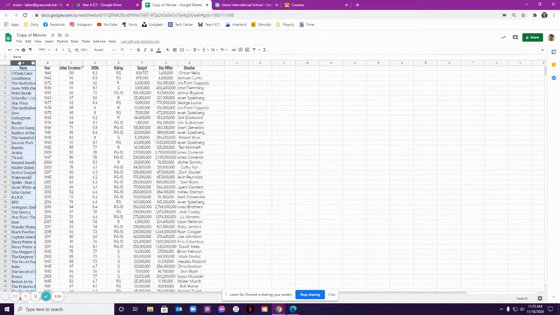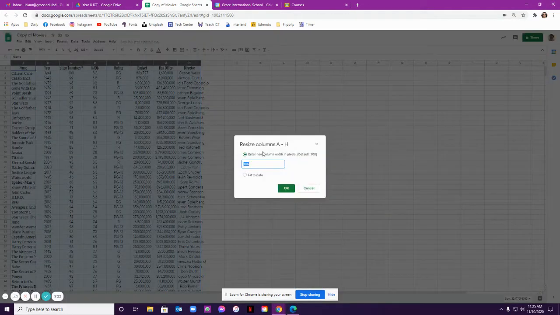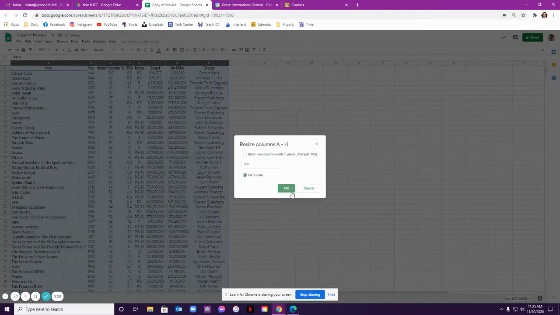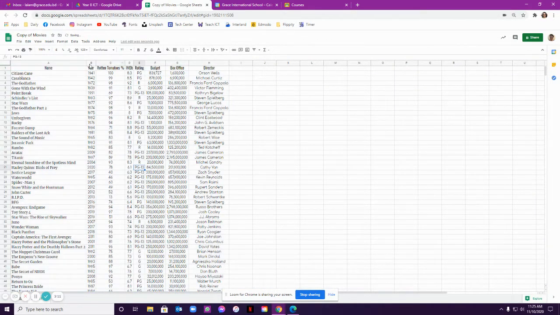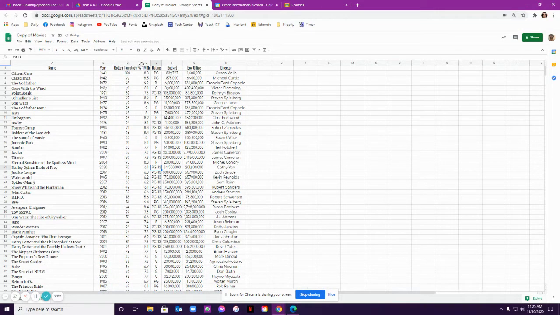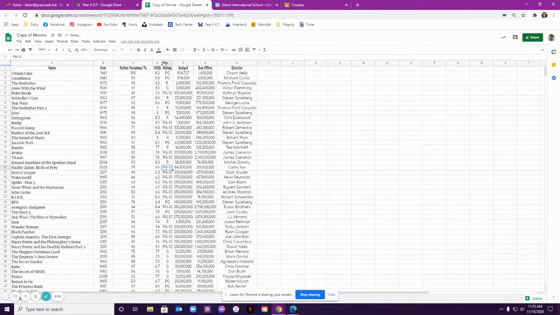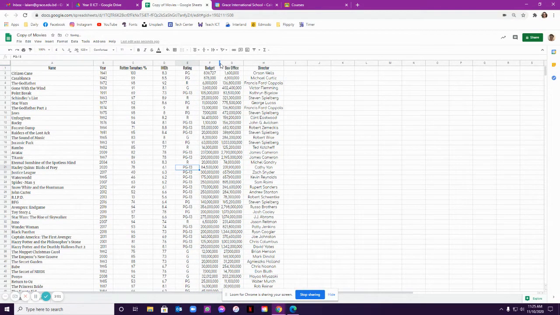Or my columns, I'm going to select A through H, right click on the screen, resize the columns, fit to data, and OK. Then I like to make everything a little bit bigger, because when it's smushed in like that, oopsie, I have to unhighlight first. When it's smushed in like that, it's a bit harder for you to read what all of the columns say. So I just like to stretch these out a bit.